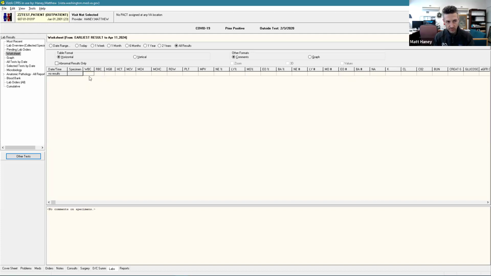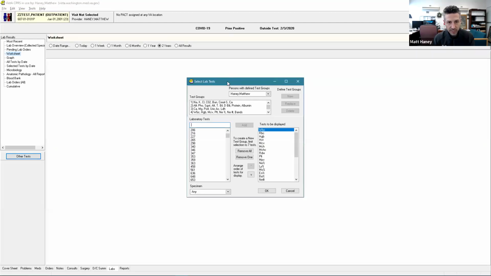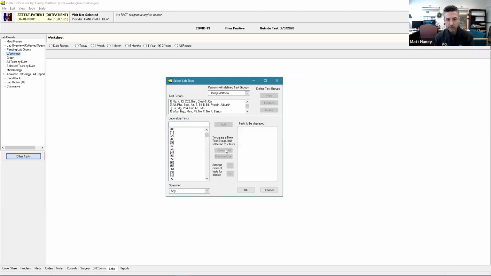they'll always be shorter. So it makes it very easy to see what the range of these values was over a pretty significant amount of time, maybe depending on how many tests the patient has had drawn. But you can select your date range here, and this will load up all of the tests from the last 2 years. So you can very easily see the trend. If you go back to the worksheet view, we'll remove all of these.